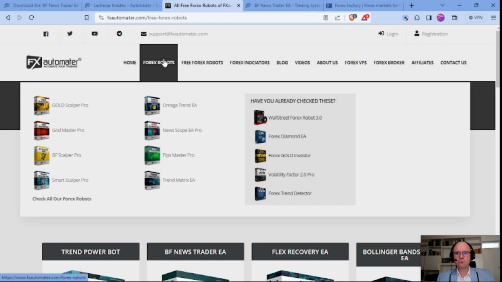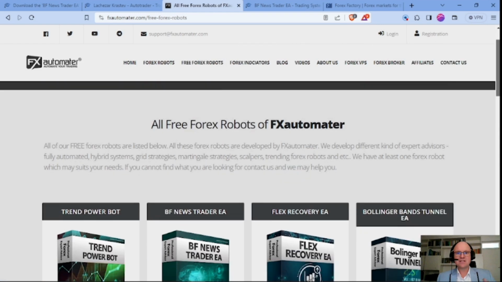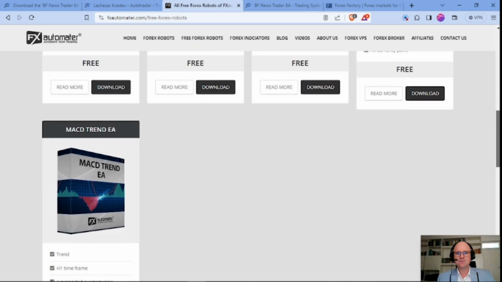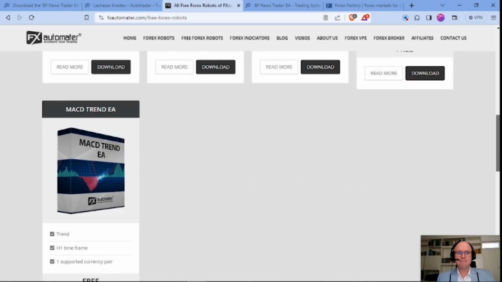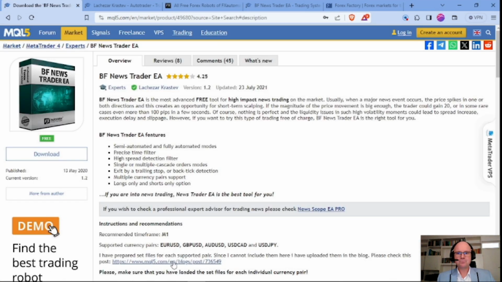So you'll see under Forex robots, there are multiple different ones depending on what type of trader you are, including the pro version of the robot that we're featuring today. On top of this, they have 3 expert advisors categorized into 4 different types. We have our 2 trend bots, which is the MACD trend and the PUD trend power bot, the BF News Trader that we're looking at today, the Flex Recovery EA, which is a counter trend strategy, and then the Bollinger Bands Tunnel Scalper.